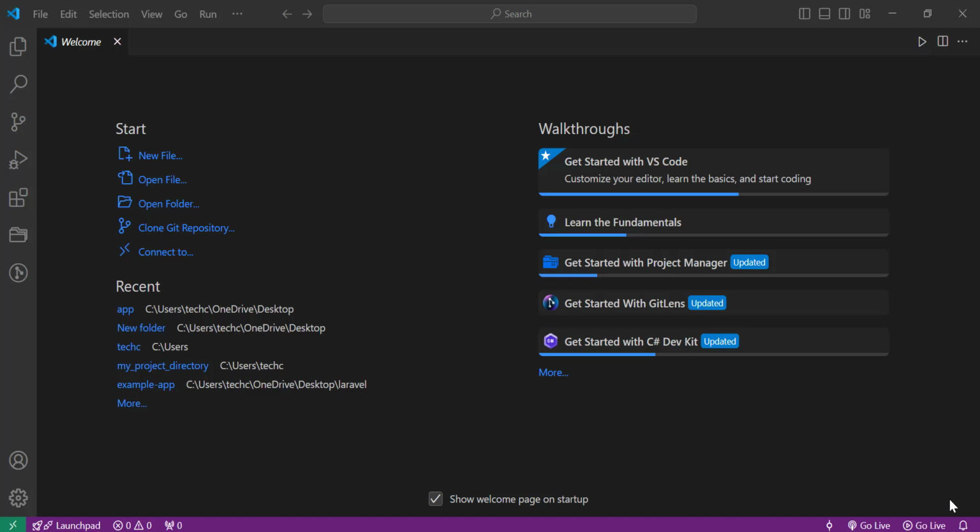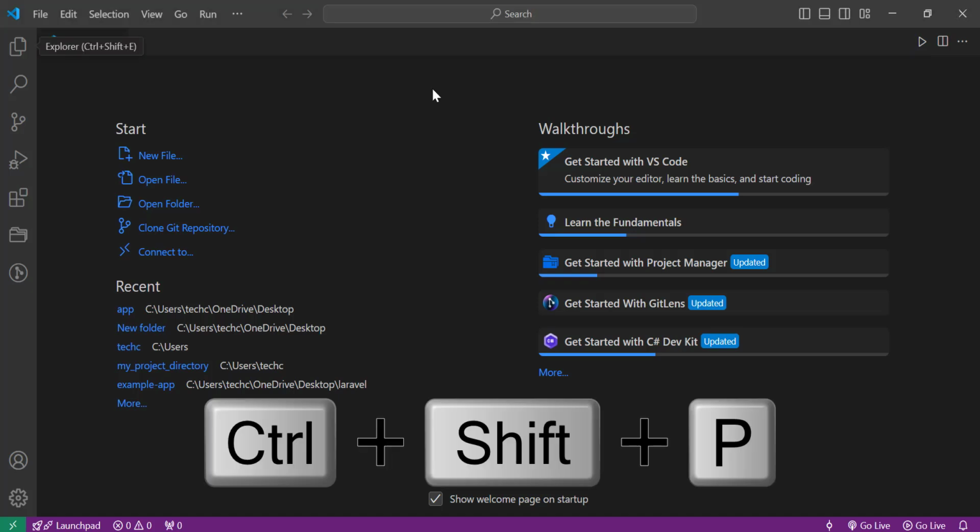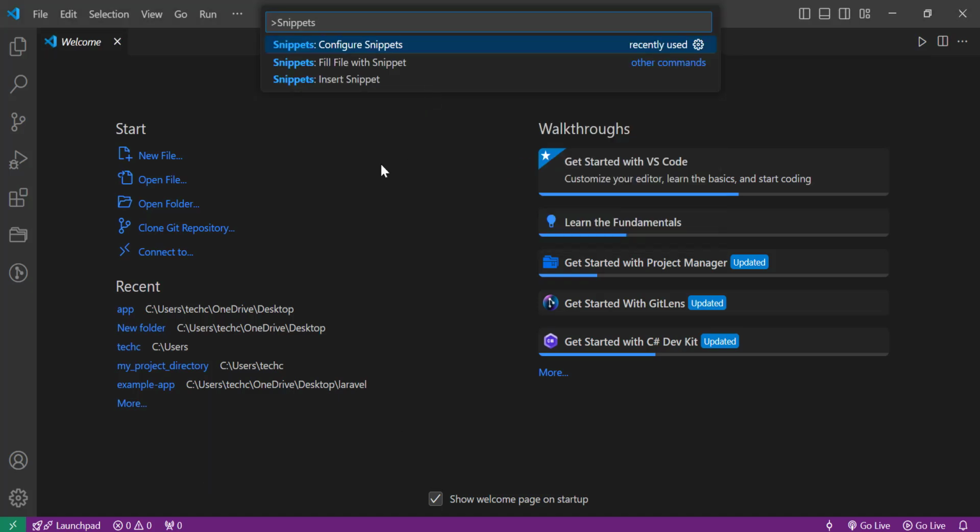First, open Visual Studio Code and press Ctrl plus Shift plus P on Windows. Type Snippets and select User Snippets.